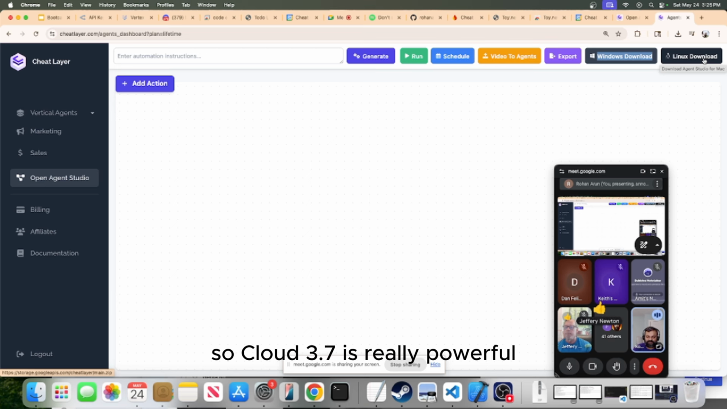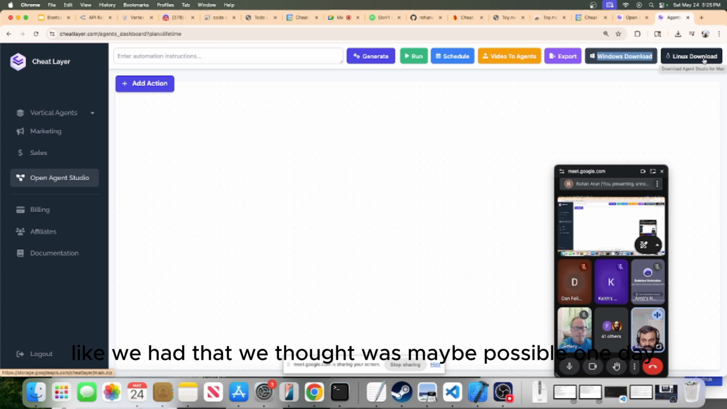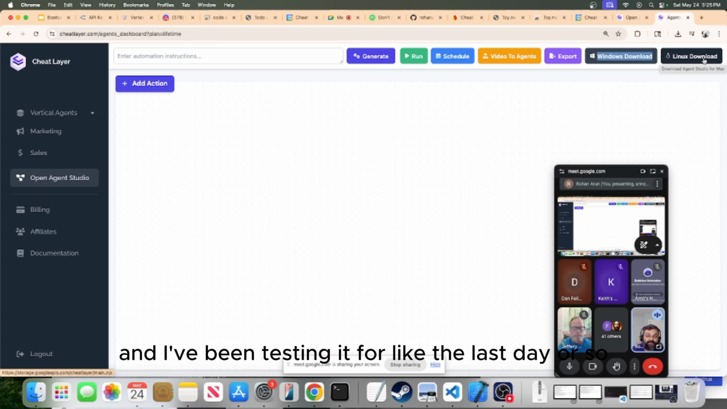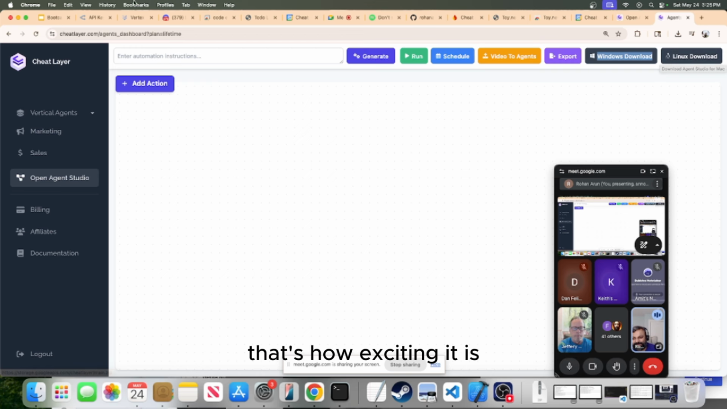So Claude 3.7 is really powerful. You can train custom AI models and host AI models, and adding Stripe subscriptions is one easy thing you can do. You just layer in features like this, like you're talking to someone. It's the kind of dream we had that we thought was maybe possible one day. I've been testing it for the last day or so, and it's basically what we were dreaming of. That's how exciting it is.